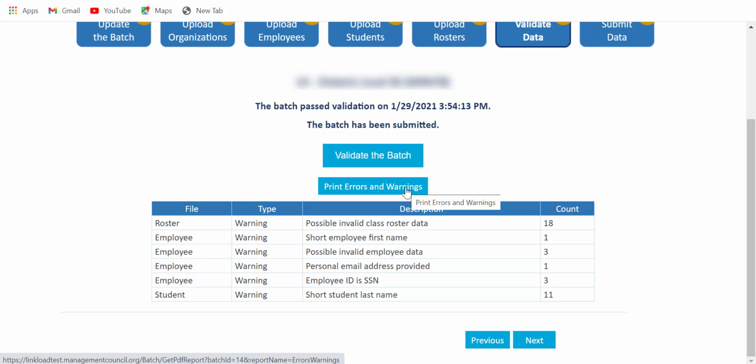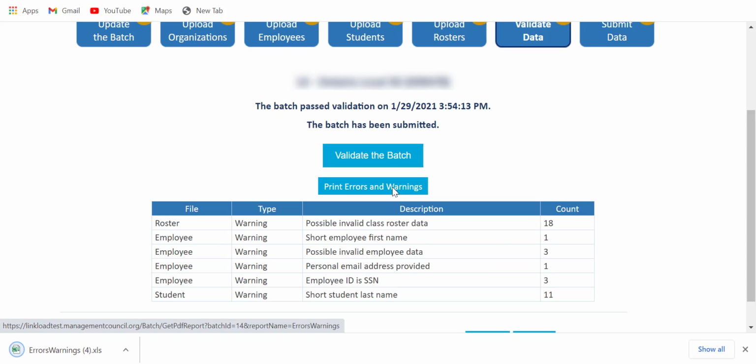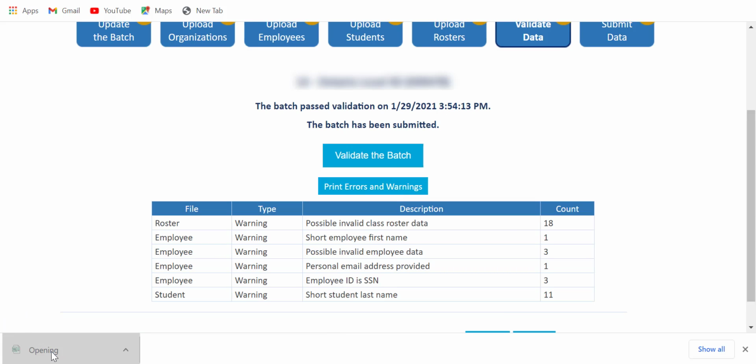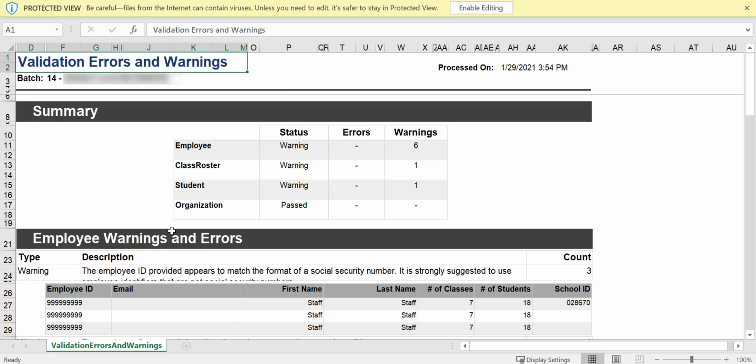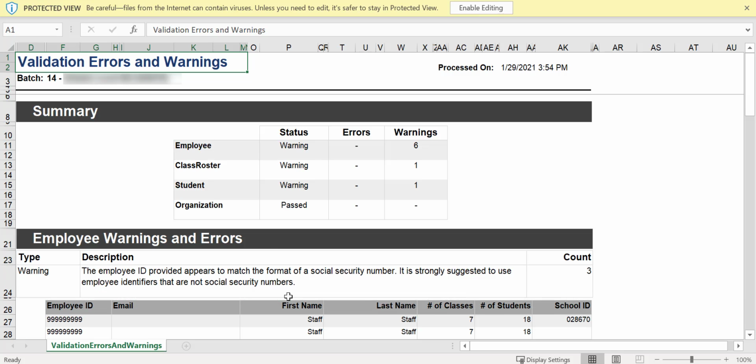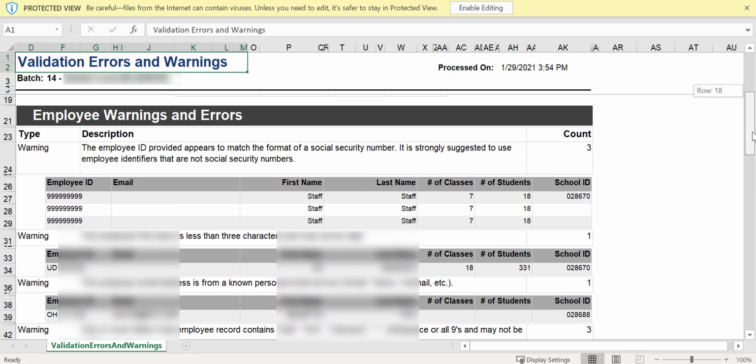To see exactly what's in the report, you click on Print Errors and Warnings, and a copy of the Excel file would be downloaded to your computer. You open up the file, and it will give you the specific details on what is wrong with the data that you're trying to load. To see the description better, you can drag the row down a bit, and you'll be able to see what is causing this warning.